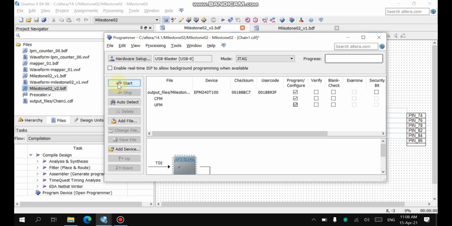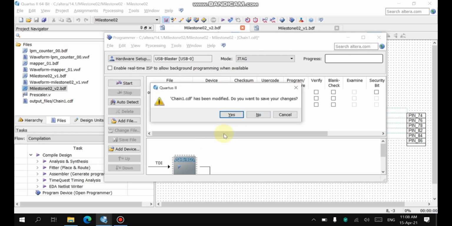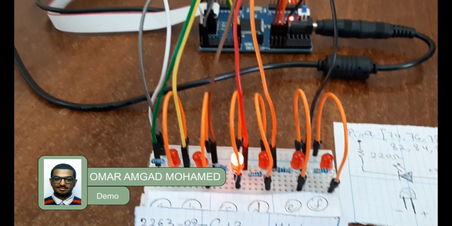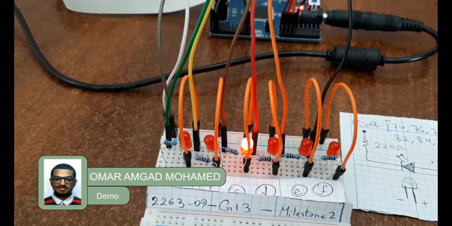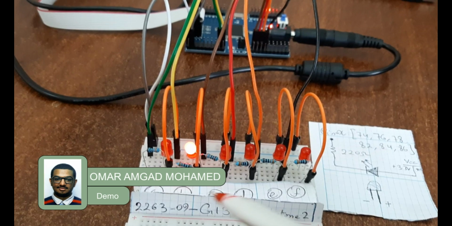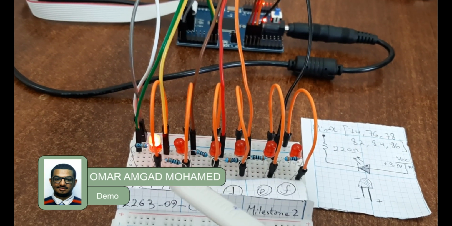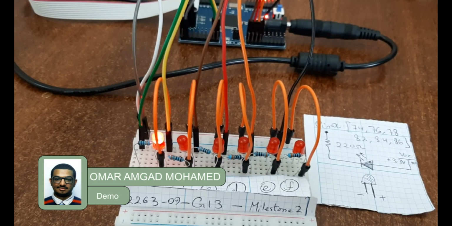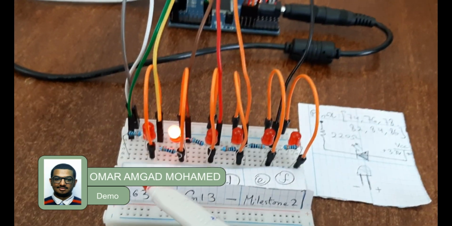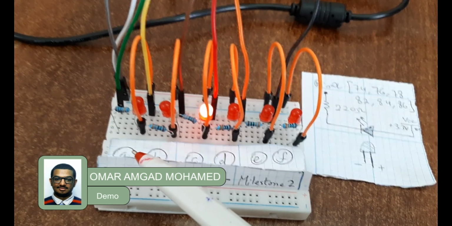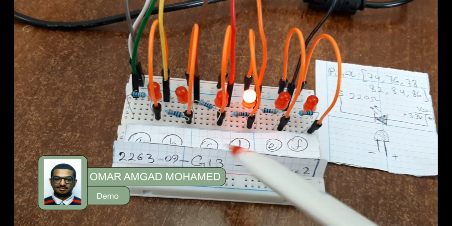You will have to make sure that your CPLD is connected to your device by the USB Blaster, is switched on and connected to the power supply. So now that we have finished programming, we can see here that one LED is switched on while the rest are off. The sequence goes from pin A till pin F and back.